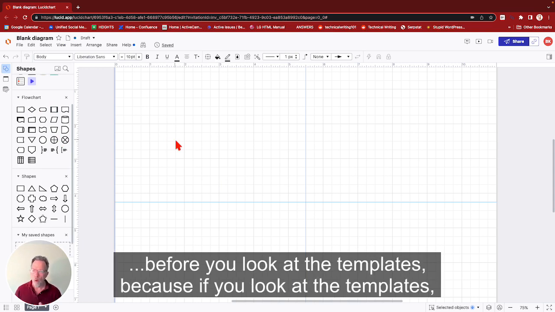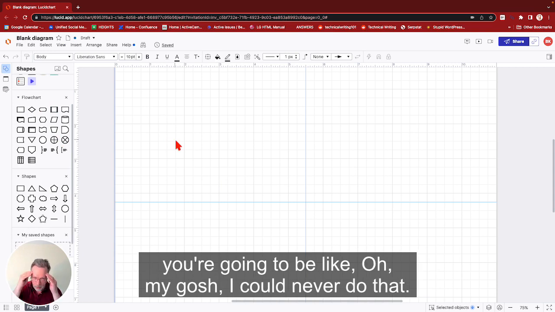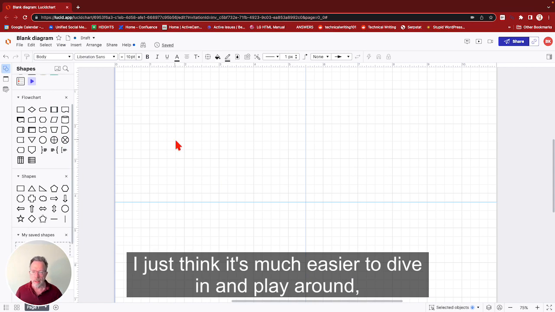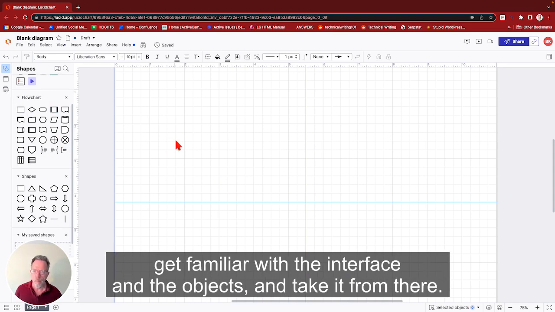Do this before you look at the templates, because if you look at the templates, you're going to be like, oh my gosh, I can never do that. It might be a downer. I just think it's much easier to dive in and play around, get familiar with the interface and the objects, and take it from there.